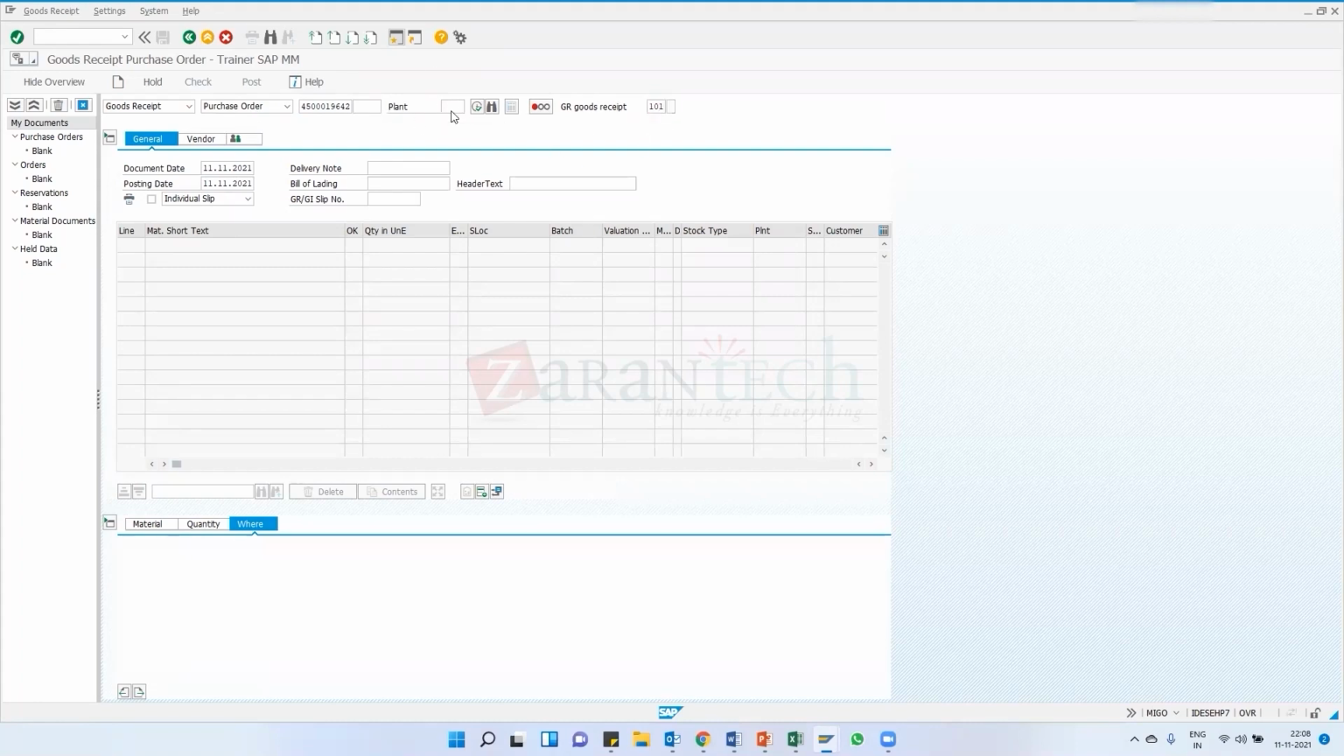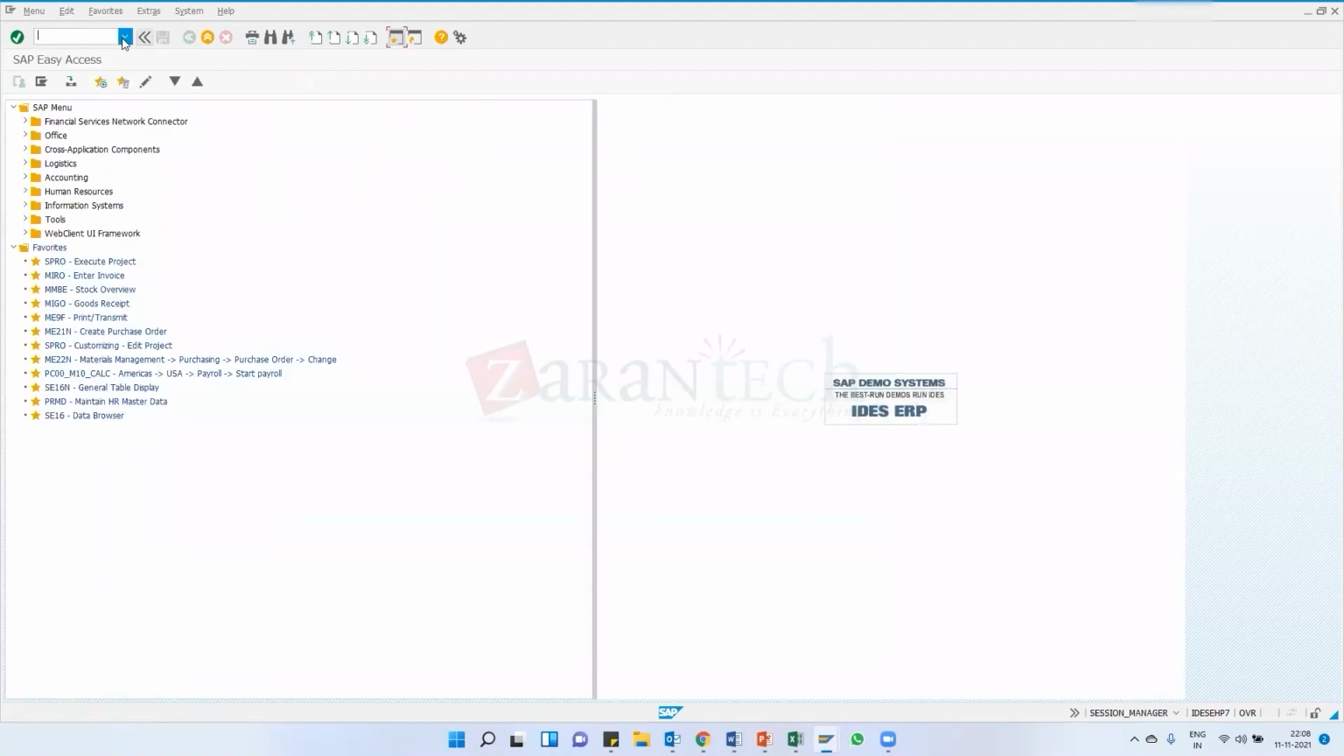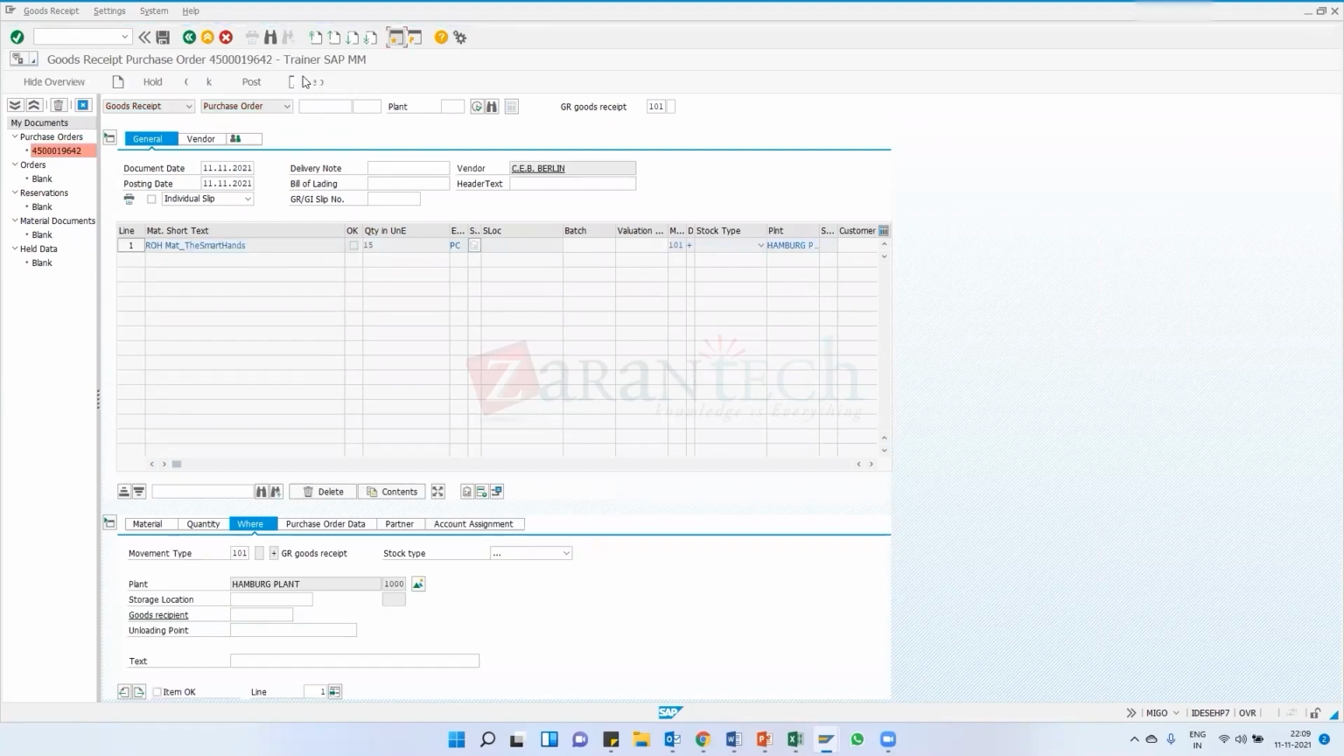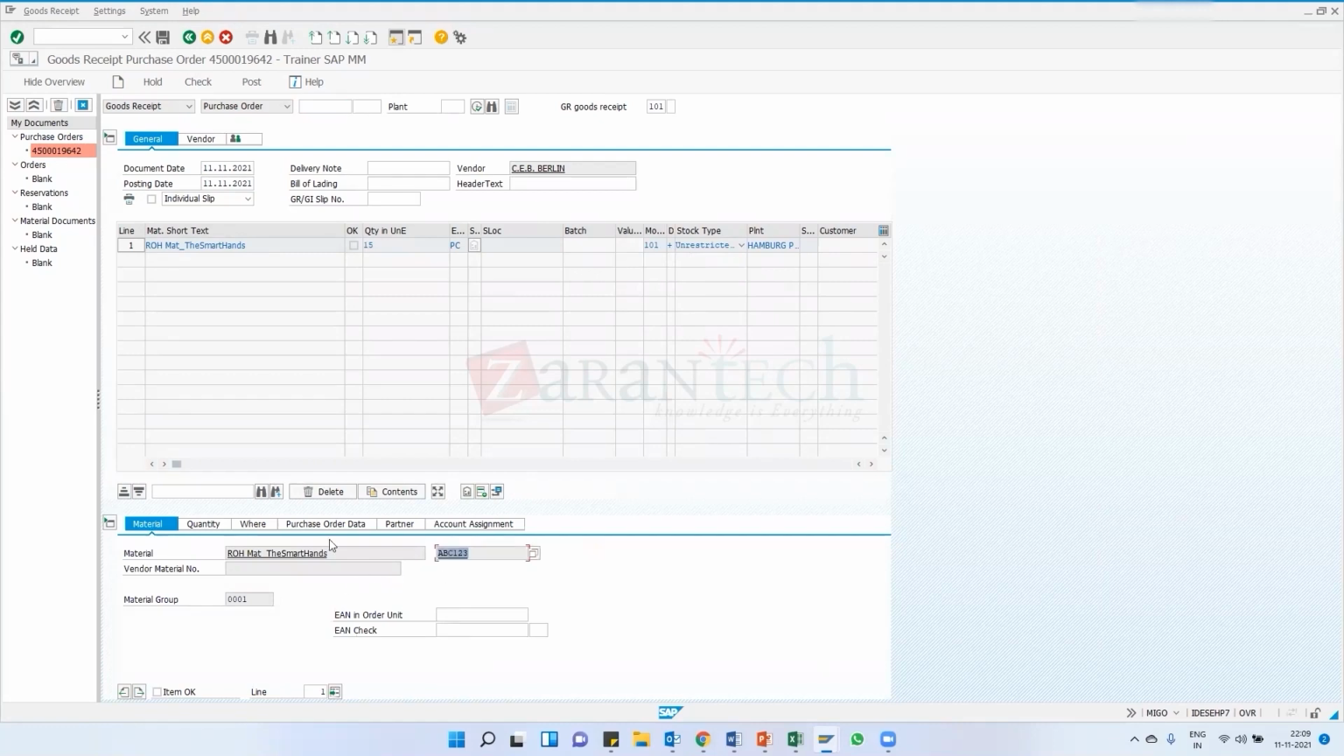Then click OK. Then system says not yet released. I have released it, again I will go. System automatically fetches the details with respect to that purchase order, where I can mention document date, posting date. System automatically takes the movement type 101. Plants. Here we can see our material ABC123.